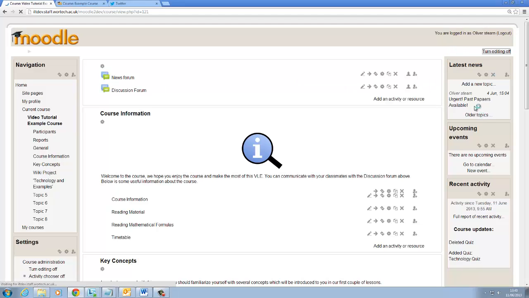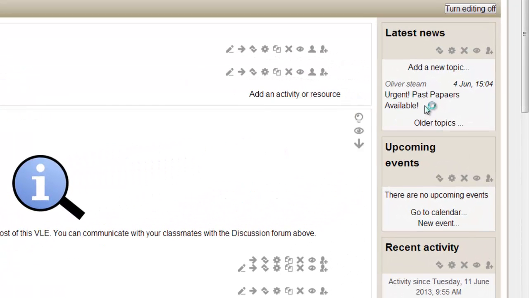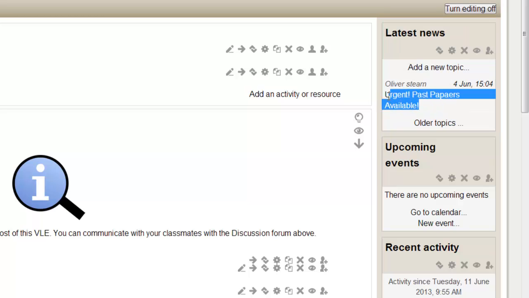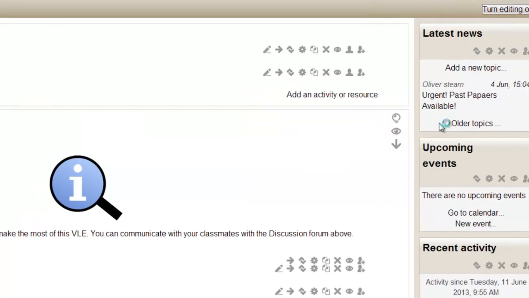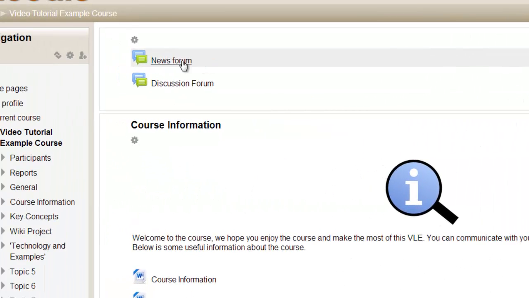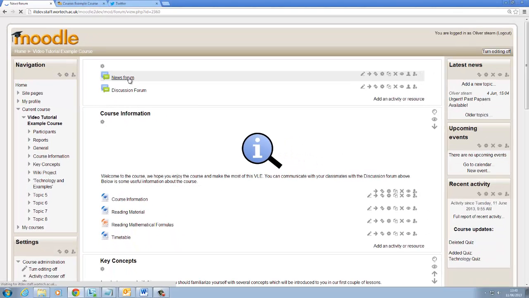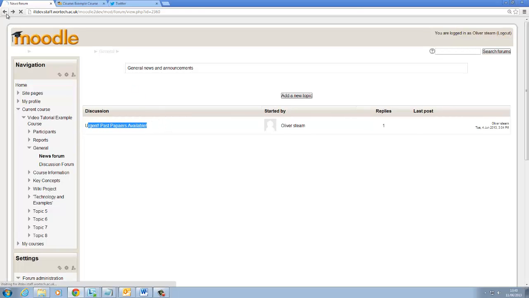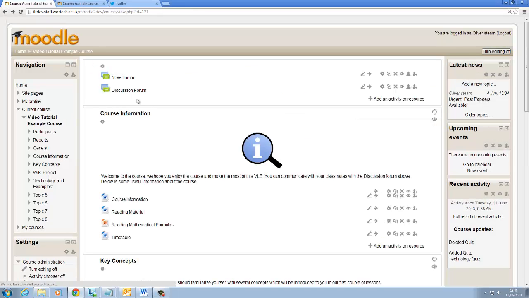Latest news. If you notice, there's actually a post in here by myself saying urgent past papers, spelt wrong, are available. And this is because I made a post in the news forum there. So I might leave that block because it's quite handy and it stops students having to go into the news forum to see posts.